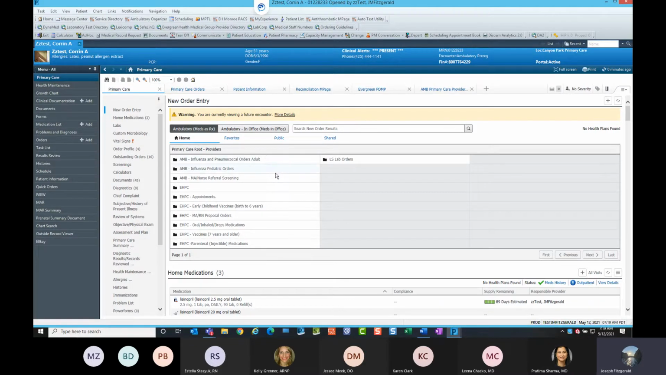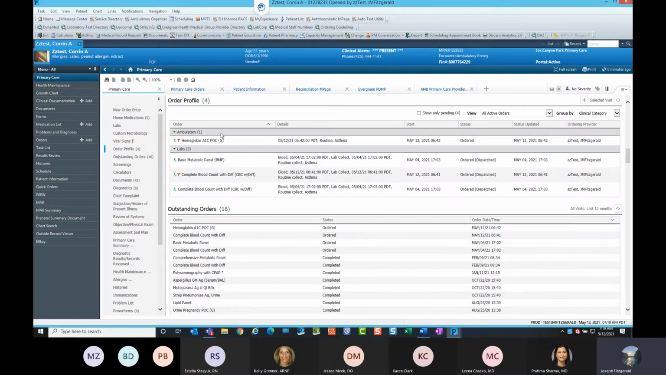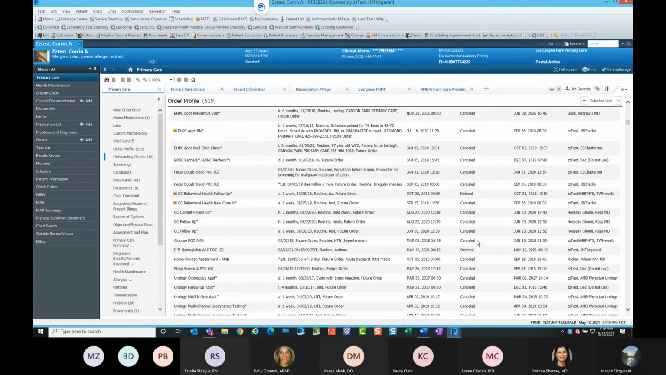Okay, so if you do want to review any orders that are out there on this patient, we do have orders profile, and this will give you all the orders that are in an active status. We can change this if you want to see anything that's been completed or anything by simply selecting the drop down and going all orders, all statuses, and it will display everything here. And that's a nice way to find out if anything's been canceled or completed, and you can scroll through all the order sets.